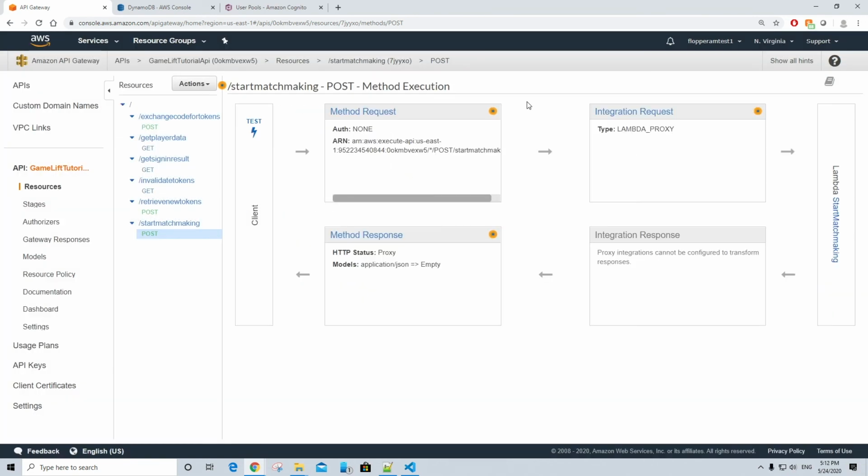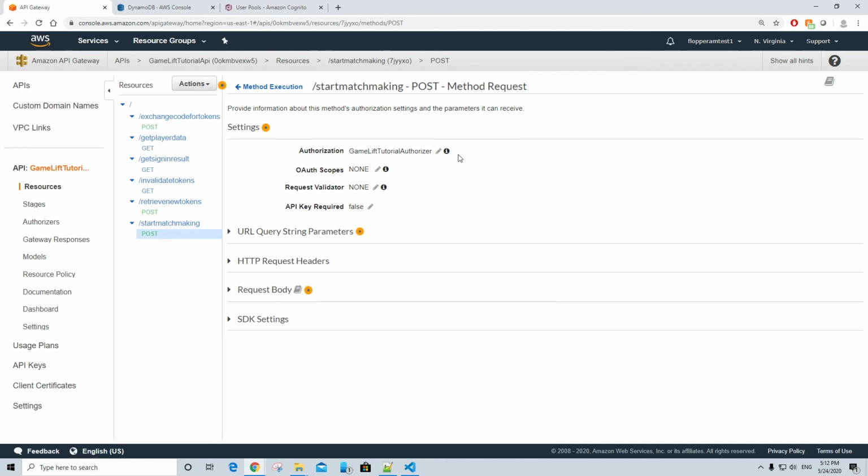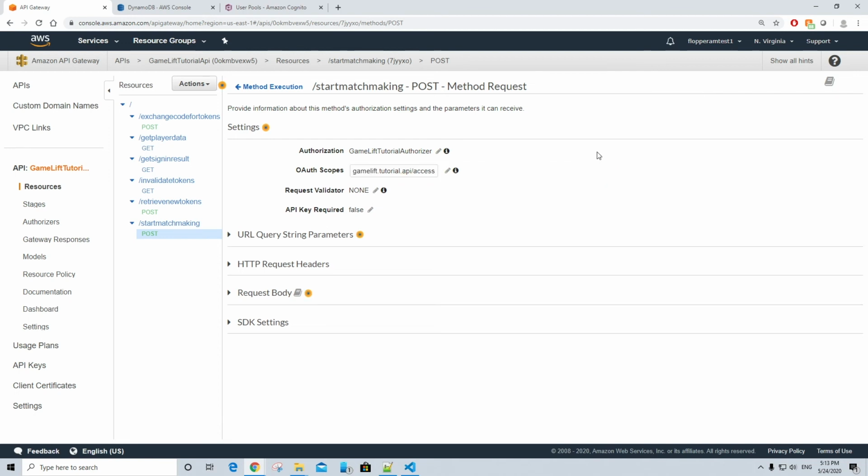And then like the last method, let's add a cognito authorizer once again by clicking where it says method request, and then for the authorization, just click the pencil icon, click on the drop down menu, select GameLift tutorial authorizer, click on this check mark button to update the authorization. Then in the newly shown OAuth scopes field, click on this pencil icon to the right of it, and then for the scope, luckily I have that custom scope from the user pool app client settings still copied to my clipboard, so I'm just going to paste it here again and then click on the check mark again.